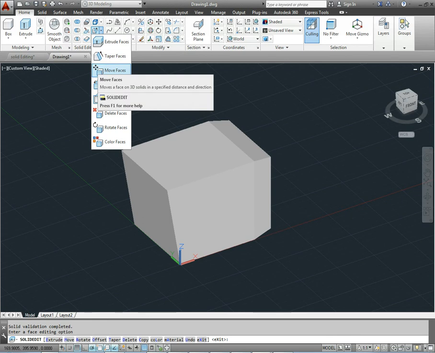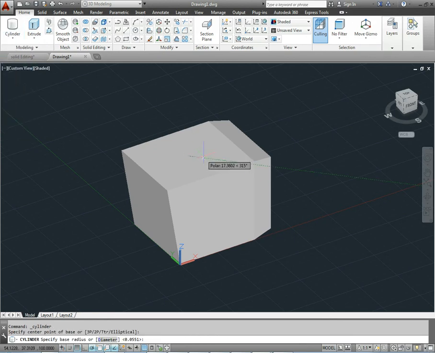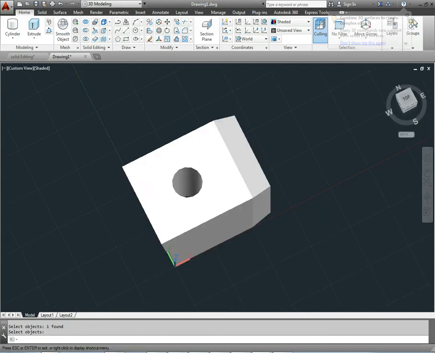Move faces. Now a good way to illustrate this is if we put a cylinder in here, and I'll just take that away and make a hole. So we'll use the Boolean operator, subtract from our original object, we'll subtract our cylinder, so we've got a nice hole in the middle of it.